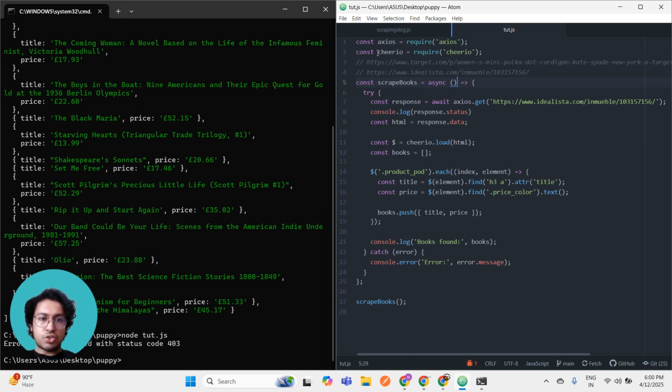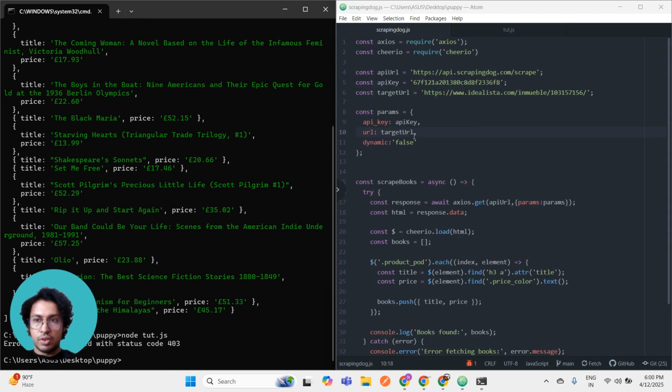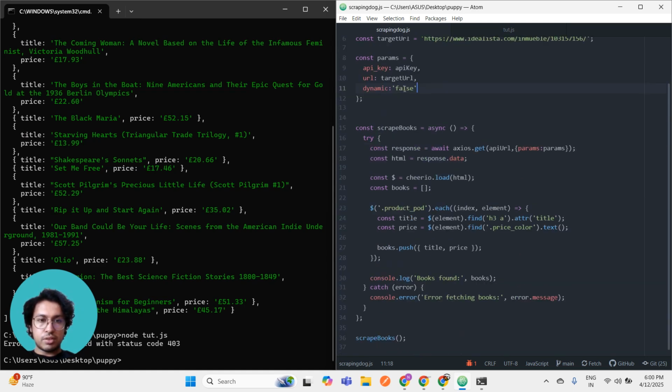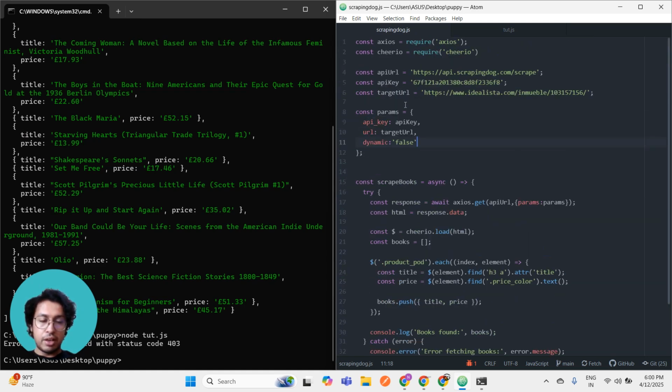Now let's try this complete solution with a web scraping API. So this is a script, again for JavaScript, but here we are going to make get requests through a web scraping API. I'm using scrapingdog.com right now, and this is the base URL. This is my API key. You have to use your own API key while making the get request, and this is our target URL. This is the URL from idealista.com.